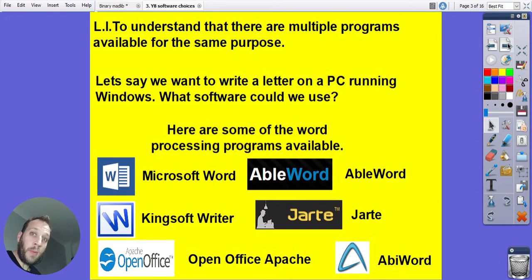So let's say we want to write a letter and we're on a PC running Windows. What software could we use? Now most of you would probably think straight away, oh, I'd use Word, because Word is really common and it's installed on a lot of computers, but there are lots of alternatives. So you've got AbleWord, Kingsoft Writer, Jarte, OpenOffice Apache, and AbiWord, to list just a few.